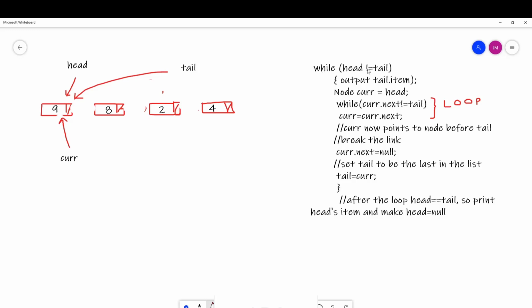While head is not tail. Well, at this point head is tail, so I'm done with this loop. I'm here after the loop, and after the loop head does equal tail, so I print out head's item and make head null. So I've deleted everything from my list and printed everything out.